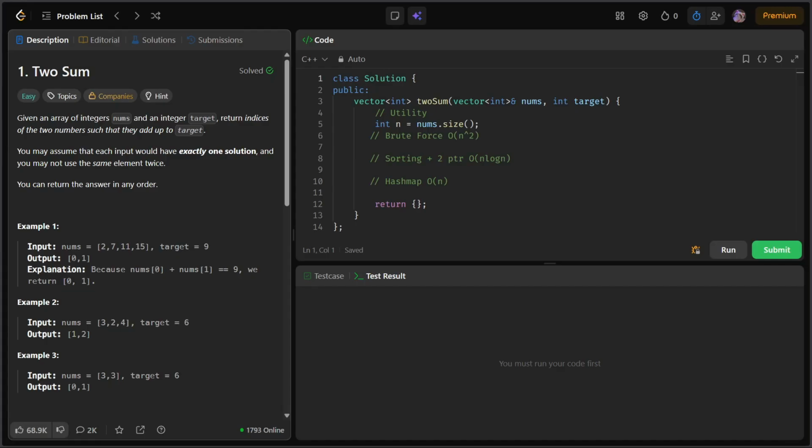Hello everyone. Today we are going to discuss question number 1, Two Sum. Given an array of integers nums and an integer target, return the indices of the two numbers such that they add up to the target. There are three conditions here.